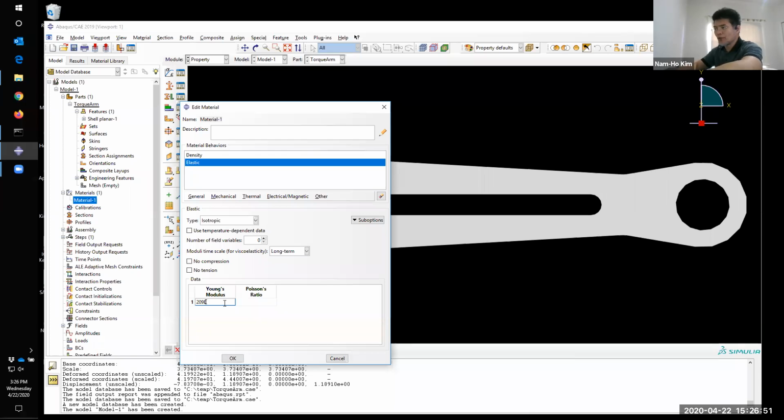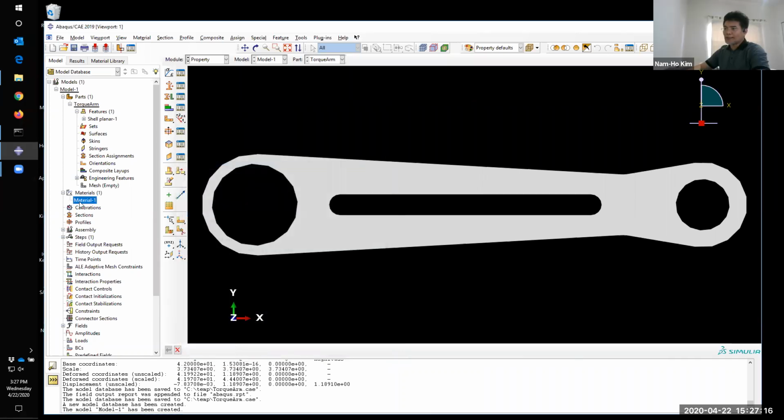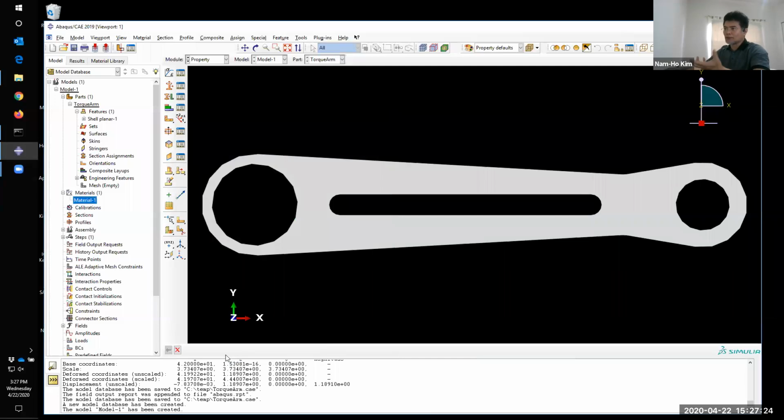I don't remember what value I asked you guys to use. 10 to the 6. It was 206.8 GPa, right? But you need to convert it to the unit that you're supposed to use. The important thing is you need to provide the density here, so that when the density is given, it will calculate the mass. Without having density, it will not calculate the mass.